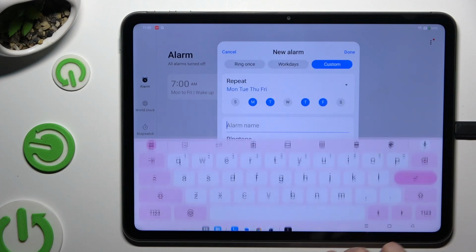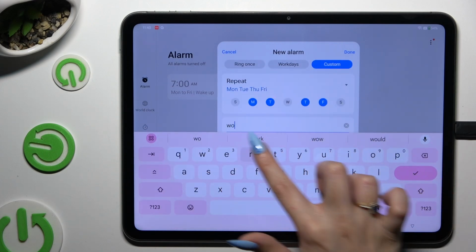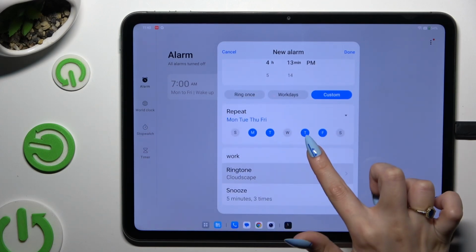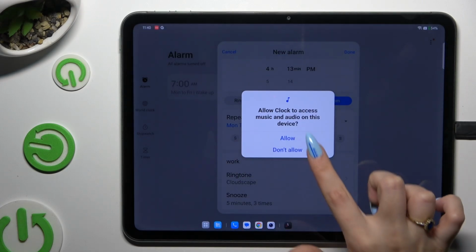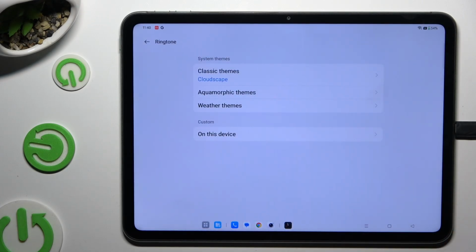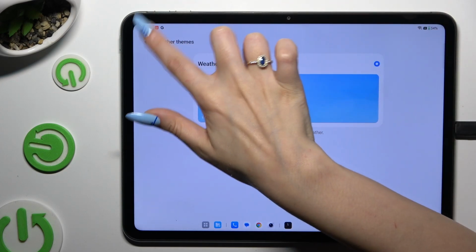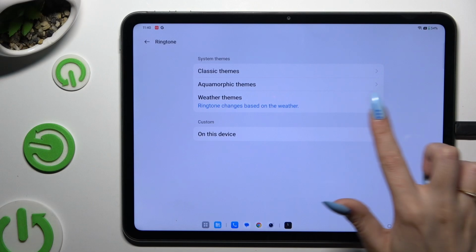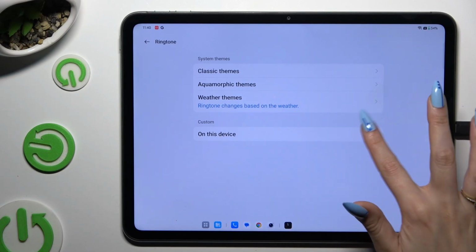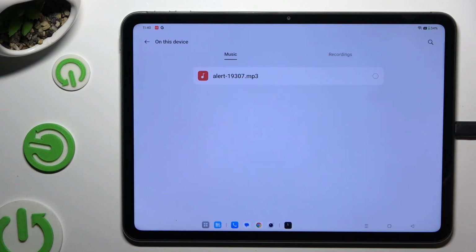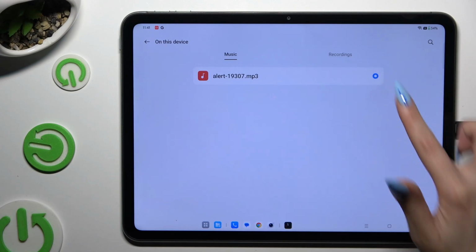Then hit alarm name, label it, tap on ringtone, hit allow and tap on one of those system themes like weather, or click on this device. Tap on any song from your smartphone and go back from your tablet.